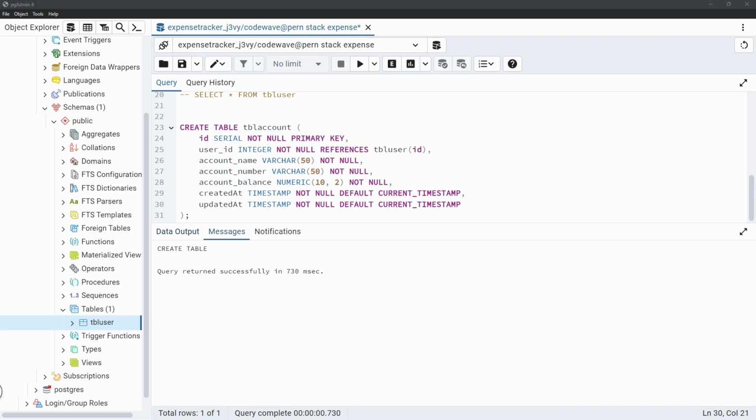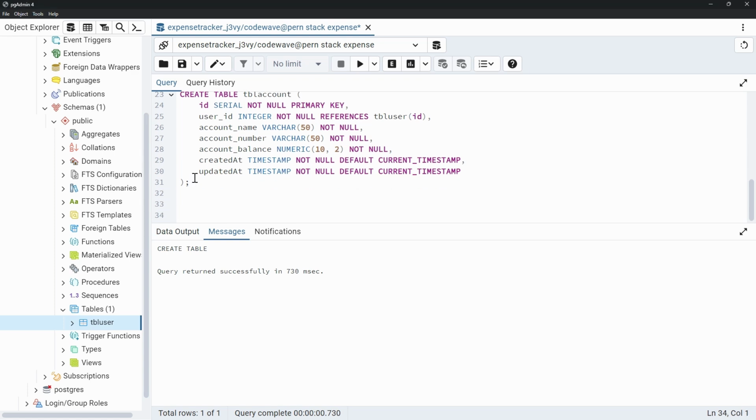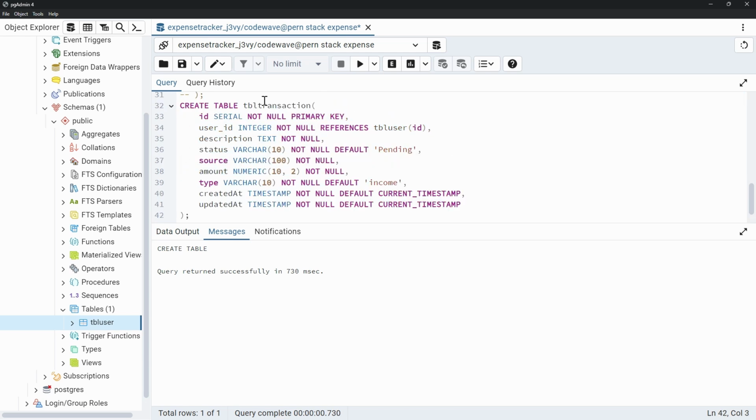Let's create the last table. Let me comment this first. Okay, so now we are going to create table transaction. Also ID, the same user ID, which will reference the table user. We have the description of the transaction, which will not be null. We have the status, and by default, it will be pending. We have the source, where the funds are coming from, which will not be null. The amount, which will be numeric, not null. And the type of transaction, whether it's income or expense. By default, it will be income, the created at and the updated at, which will also be current timestamp.